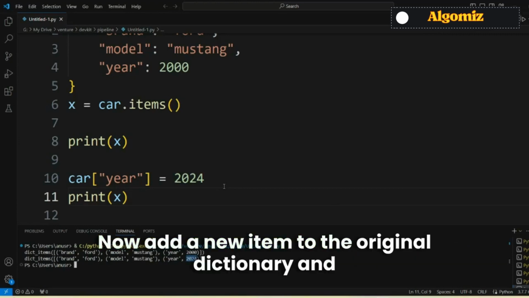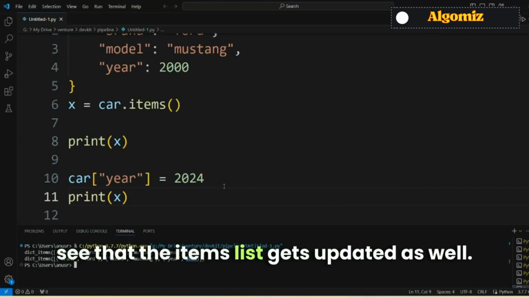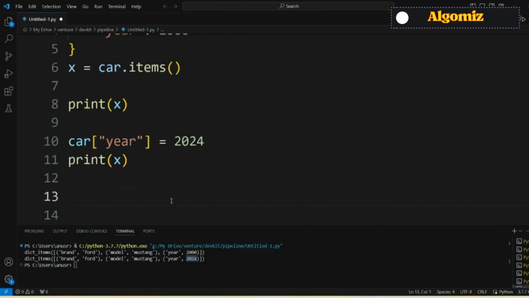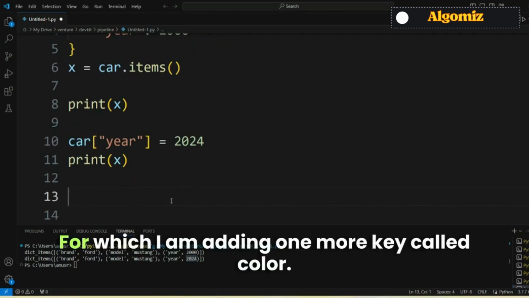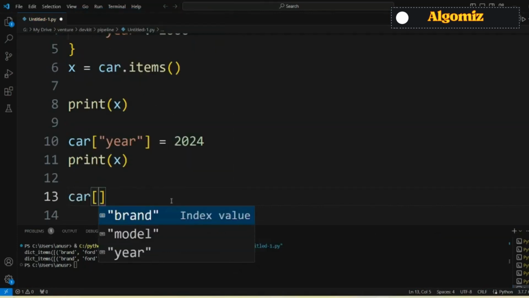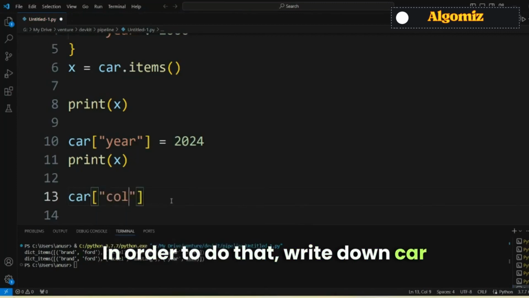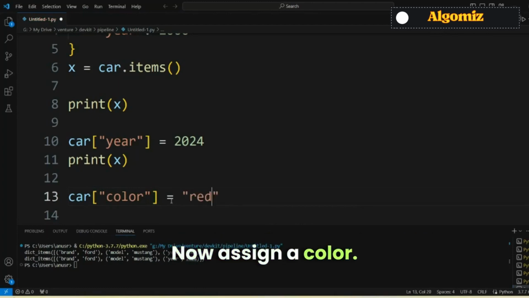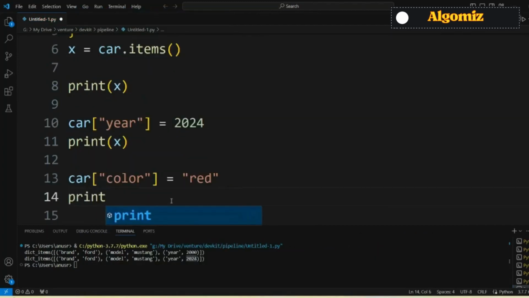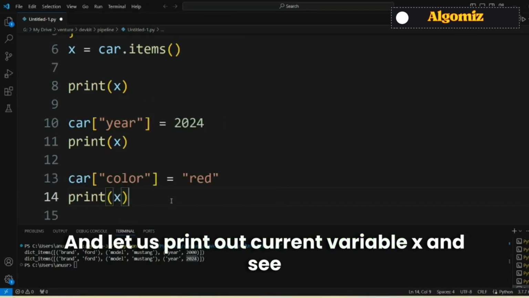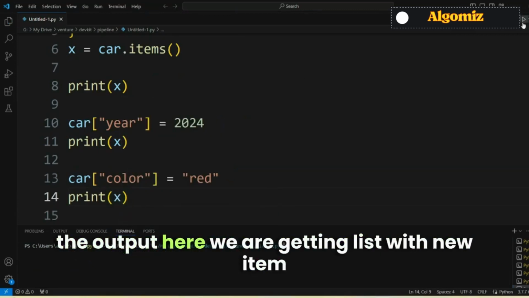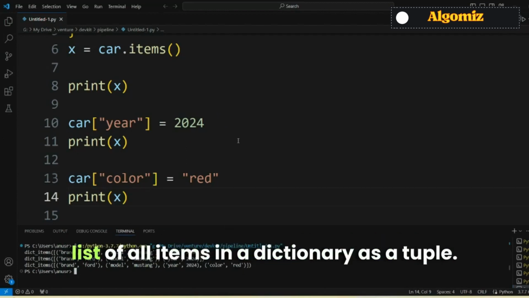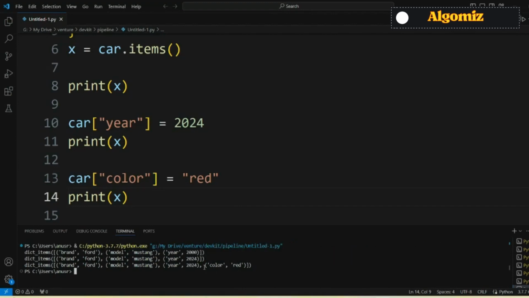Now add a new item to the original dictionary and see that the items list gets updated as well. For which I am adding one more key called color. In order to do that, write down car dictionary and inside square brackets mention color. Now assign a color. Here I am assigning red color. And let us print out current variable x and see the output. Here we are getting list with new item updated. So this is how we will get list of all items in a dictionary as tuples.